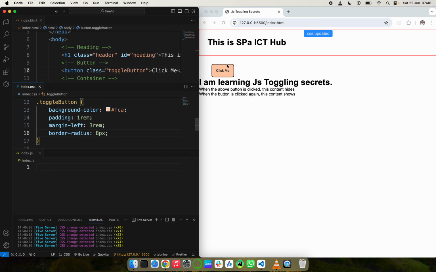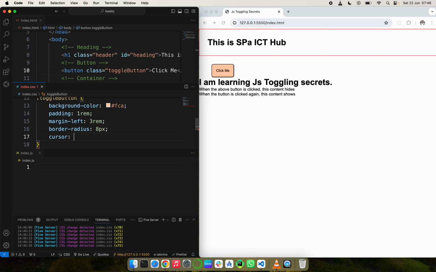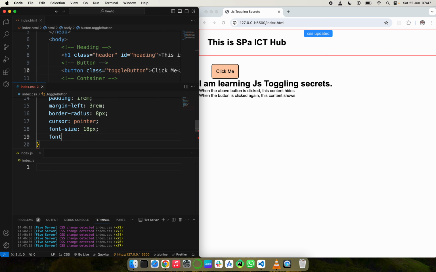Good, can you see it now? Also, we don't want this arrow, we want a pointer, so cursor behavior is going to be pointer. Can you see now? Pointer. All right, now let's do the hover. When you hover over it, we want the background to change, and also the text bold and the font size. So font size, let's say 18 pixel. Good. Font weight bold.